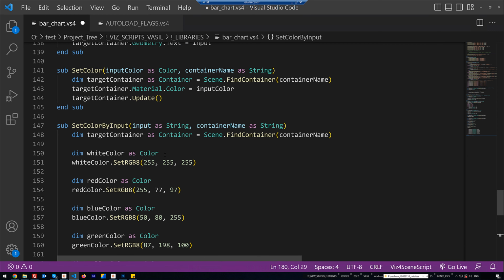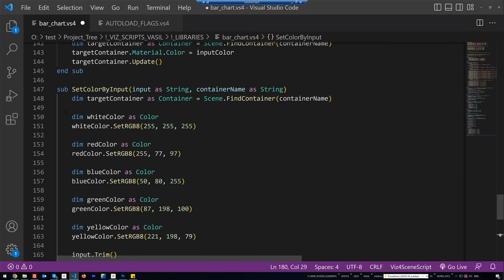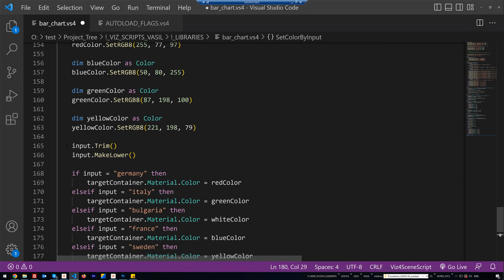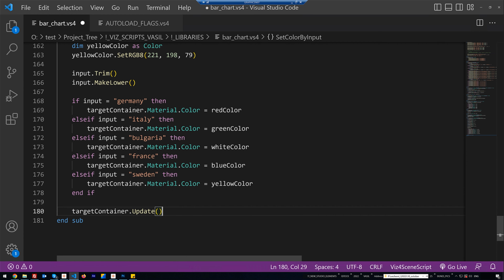Again, in this subroutine we find our target container, we create 5 colors and set color for each of them, delete the white spaces from the end and from the start of the string, make the input lowercase, and check. If input is some country, then set color of the bar container. And it's time to apply our functionality.